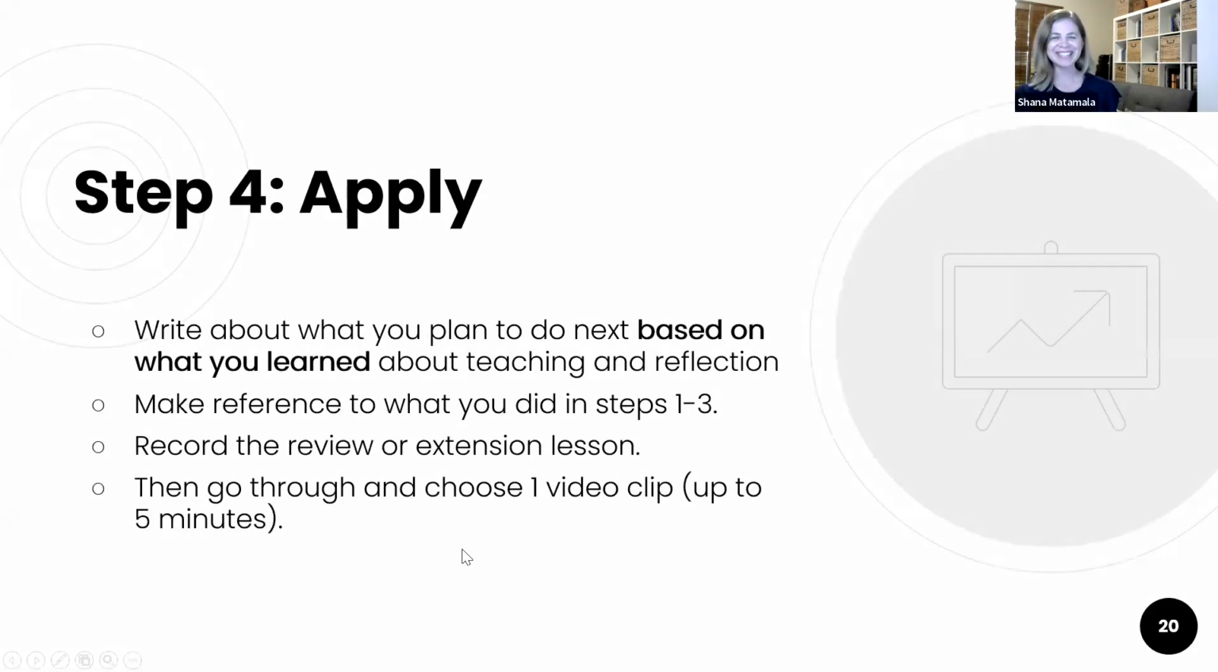Okay, and then the last step is you're going to apply. Based on what you learned about all of this and your analysis specifically of the formal assessment along with the other assessments, you're going to have to decide if you're going to do a reteach or an extension lesson. And as an assessor, we're told there's two main things that we're looking for in this last video clip and also what you write about here.